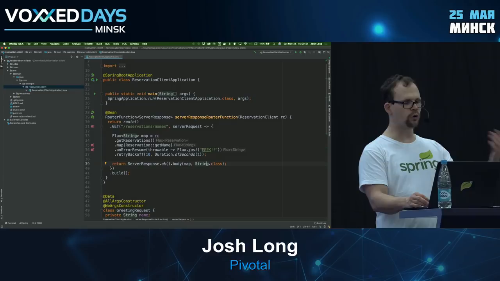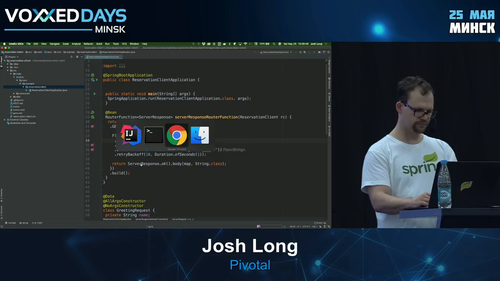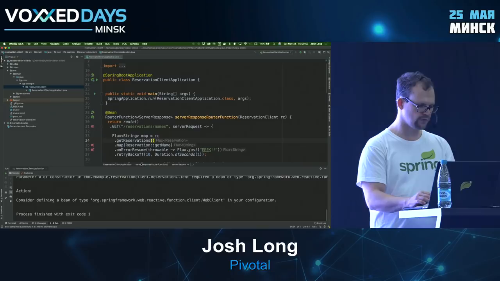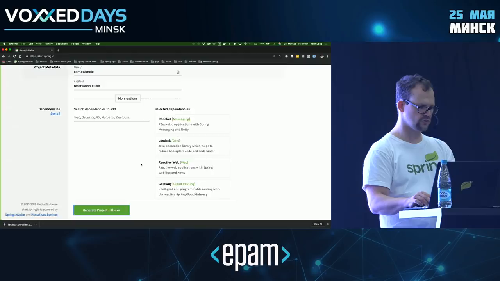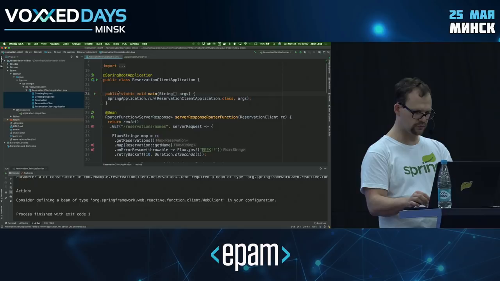But OK, I've got an endpoint. Let's see what that looks like. Localhost 8080. Sorry, this is going to run on the wrong port. I have to change the port. So server.port will be 9090. OK, go. 9090 /reservations/names. Come on. Oh, I need to define the bean web client.